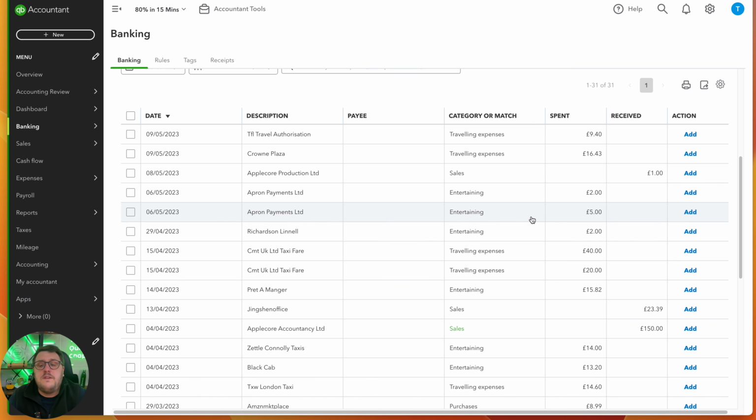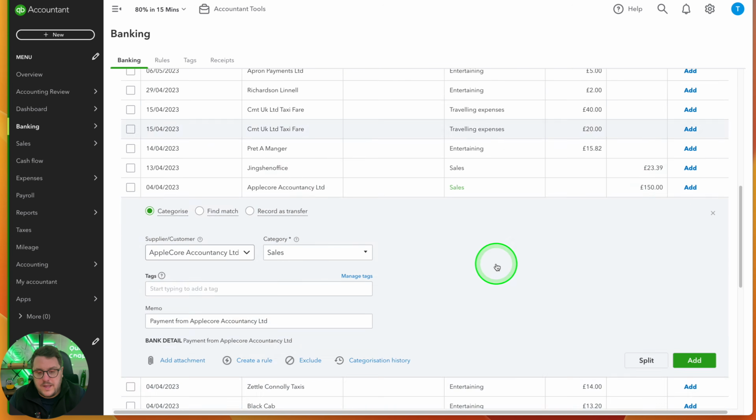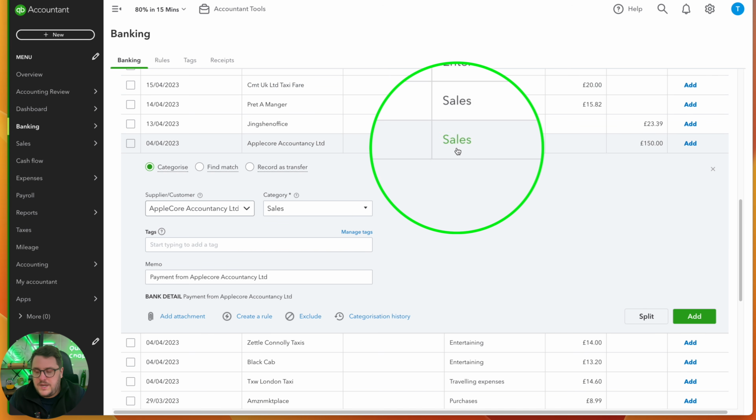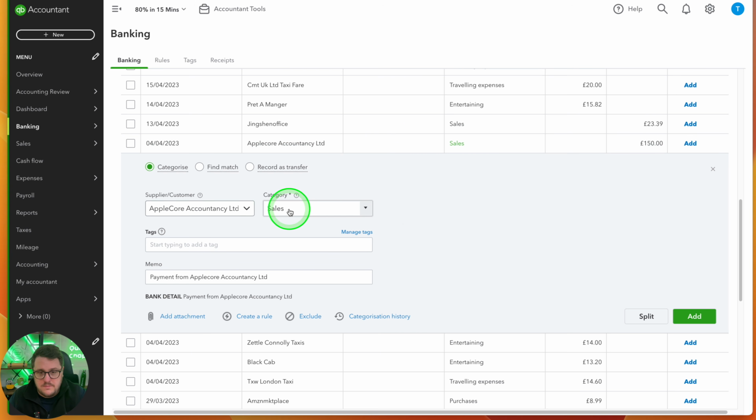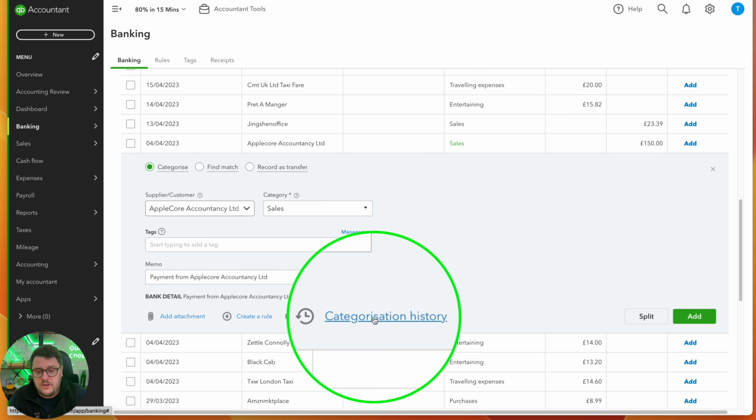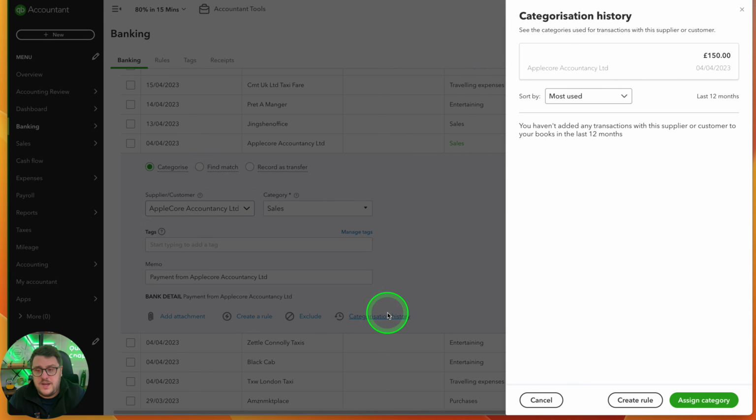Now, the clever thing about QuickBooks is it's going to learn from me. Notice this next transaction from Apple Core Accountancy just there. It's gone green. Green means that it's a little bit more confident it's right because you've done this before. If I look at what's called categorization history here, I can see that last time I added it, it went to sales. So I'm confident that that's right.